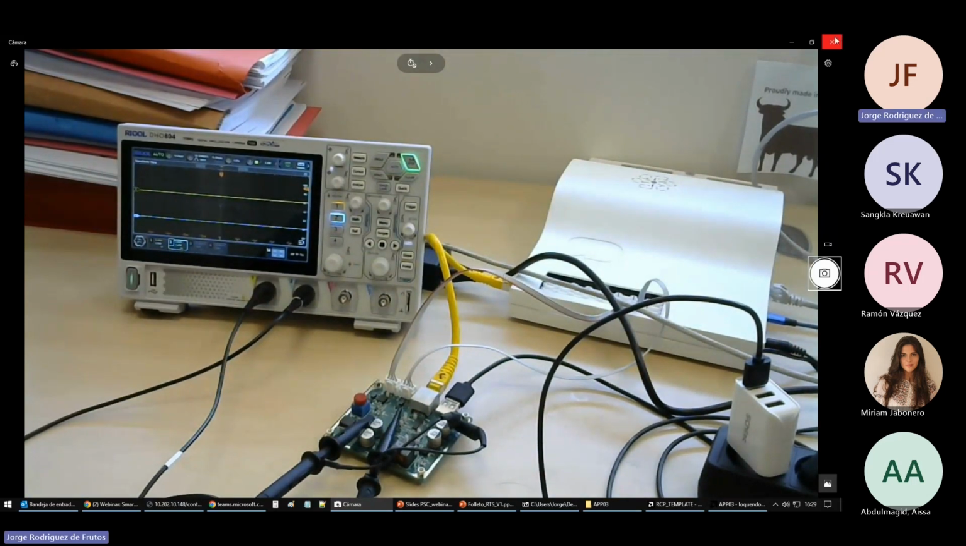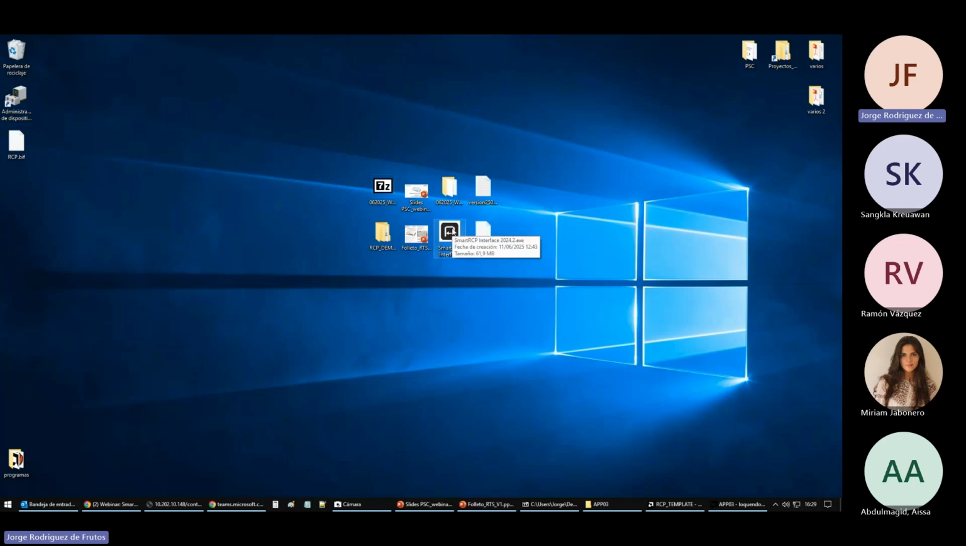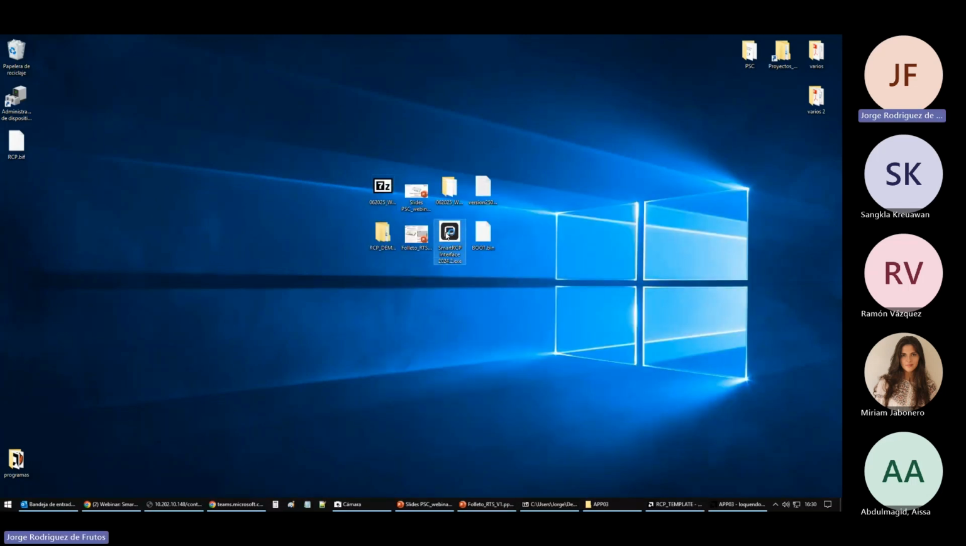So I'm going to close the camera. I'm going to close that. And I'm going to open the interface. The interface, you can access by here, by RCP user software. This is the very same one. So double click in here.